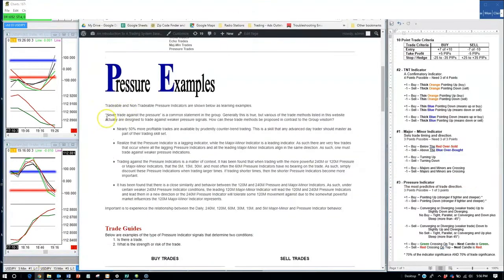Okay, there's a rule in the company that says never trade against the pressure, and that is that the majors and minors are a leading indicator. Okay, the reason why they're above the pressure is because they're faster. So you can see these are coming down and the pressure is still going up, and now it's deciding to turn and come down. Or the majors and minors are turning up and the pressure is still going down, and they're kind of now deciding to go up.